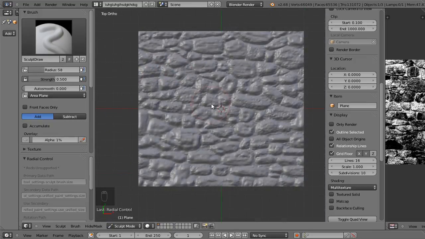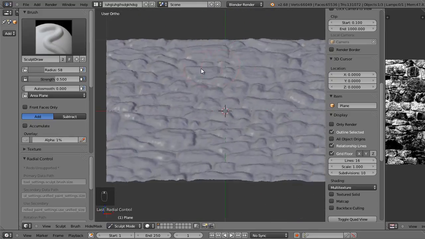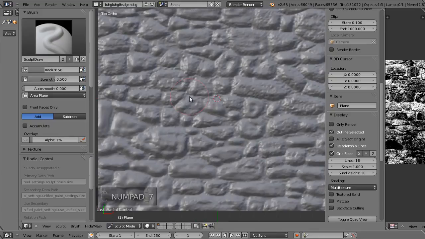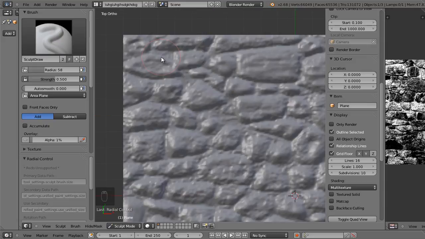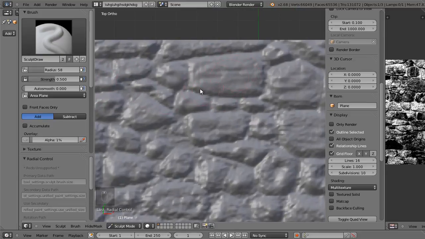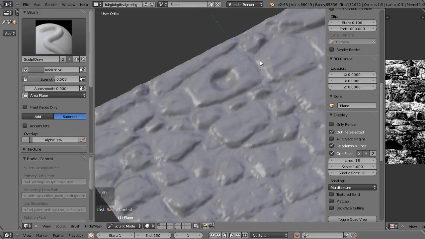So once you're done tracing over the stones, it'll look something like this. Now you can see this is going to turn into a really good normal map. And a couple more tools that might help you when you're doing this: if you brought a stone up too high, you can always click on subtract here and it pushes it down instead of bumping it up.